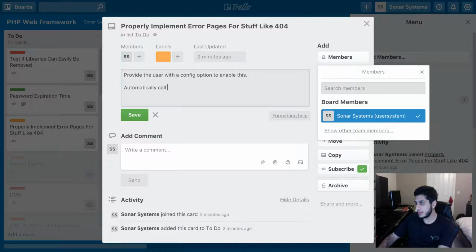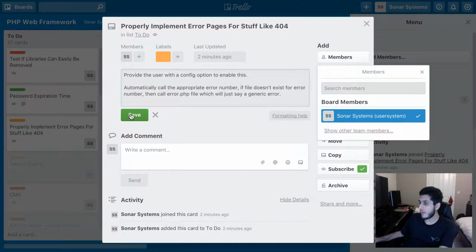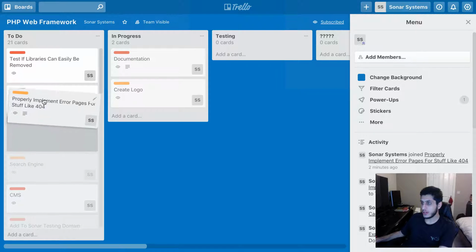Automatically call the appropriate error number if the file doesn't exist, for error number then call the error.php file, which will just say a generic error. Happy with that? Okay, I'm actually going to put that.